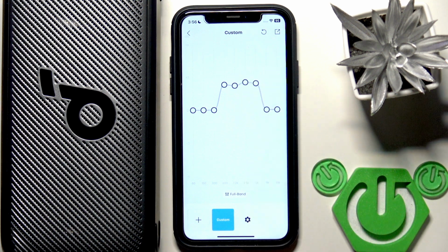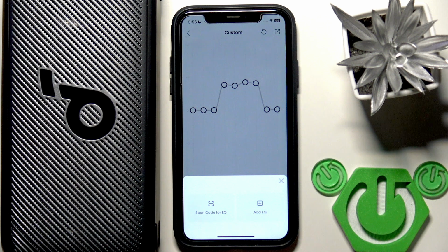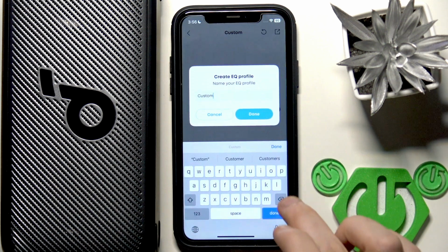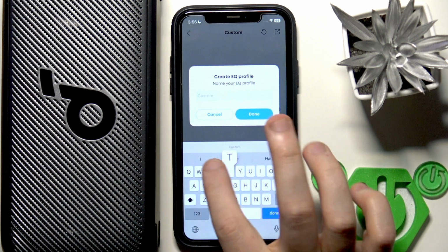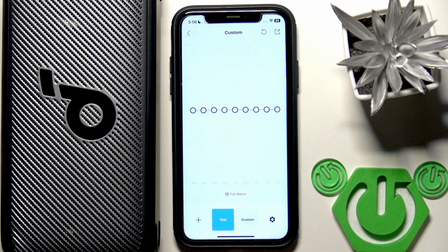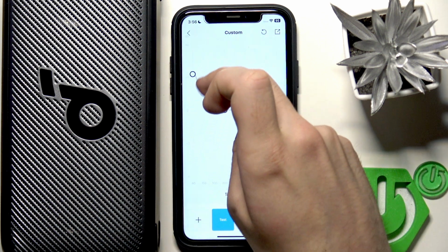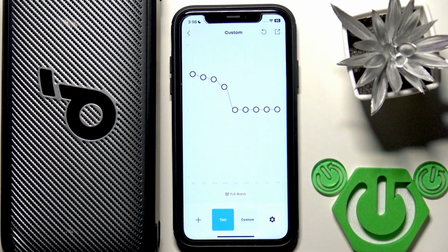Let's say that's okay for me. Also, you can create more than one custom preset by clicking the plus. Now you can scan a QR code, but I'm going to edit manually. Let's call it test and done. And now you can make something good.